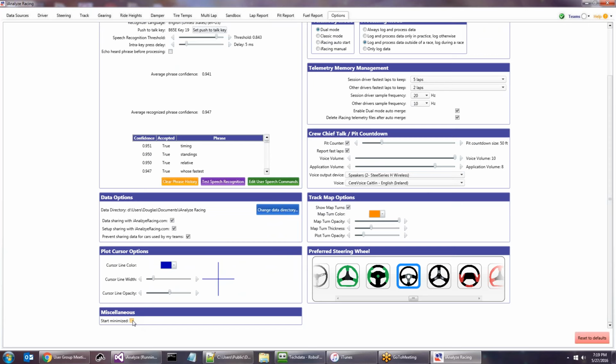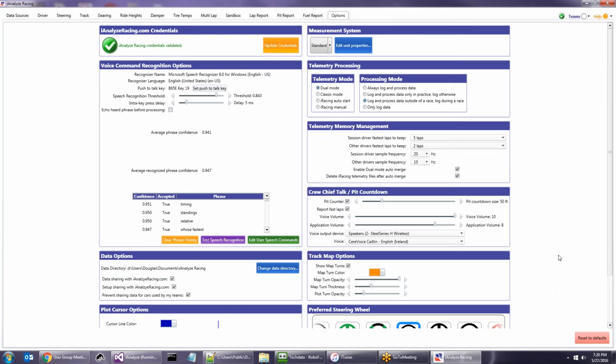Now, there is one new section that I've just added in the pre-release. A couple of folks asked for the ability to start iAnalyze Racing in a minimized mode, because they have some software that, based on detecting iRacing running, will launch other applications. So this gives you a way to say, just run minimized when you start, and it'll start automatically minimized. And that's pretty much it. That's all I had to go over.